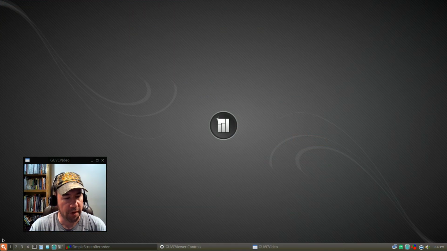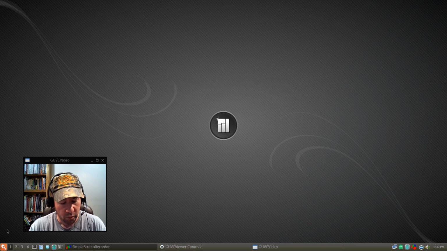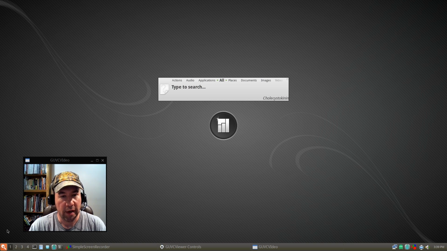Probably the first feature I'd like to show you, and before I go any further, one thing I do like, Synapse is installed by default on here, which I love. I love keyboard launchers, so I don't have to mess around with the menu. Control spacebar, and Synapse opens up, just like I want it to.